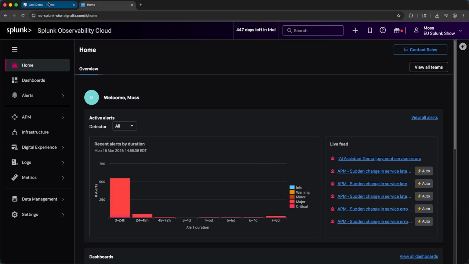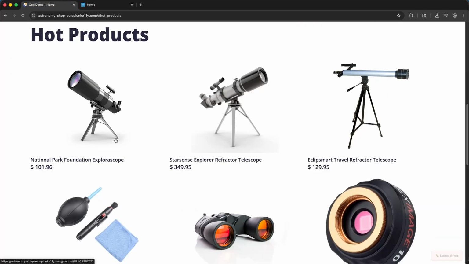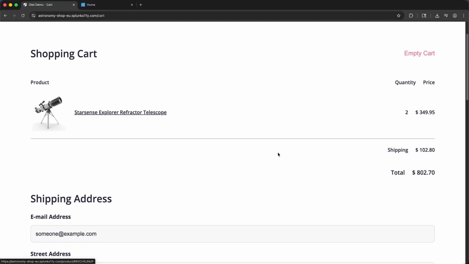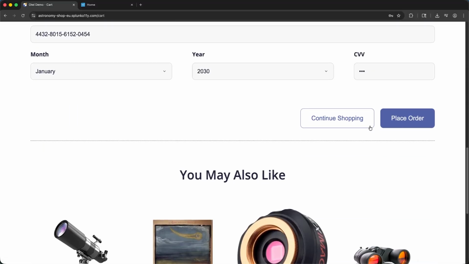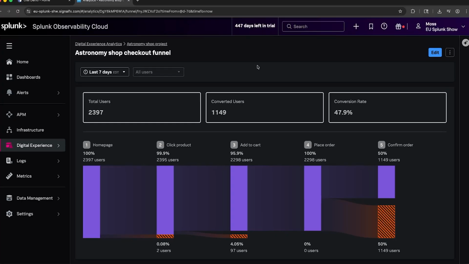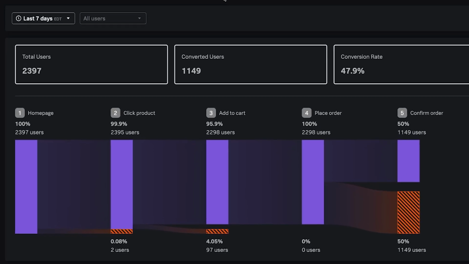As an application owner of an e-commerce website, I want to understand how my customers move from browsing products to adding items to their cart and ultimately placing an order. With Digital Experience Analytics, I can model this journey as a conversion funnel and continuously monitor it. In this example, we've created an astronomy shop checkout funnel, and this funnel has 5 steps: landing on the home page, selecting a product, adding that product to the cart, placing an order, and then confirming the order.